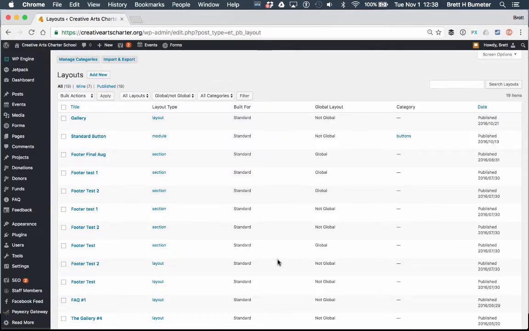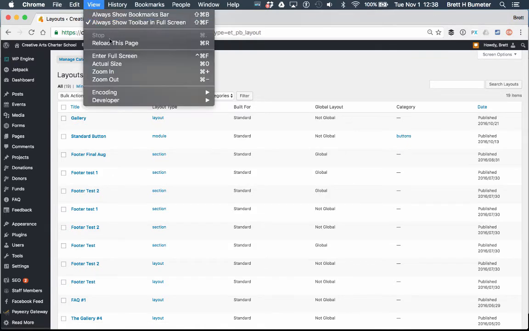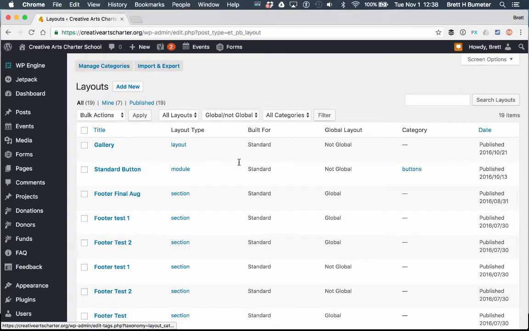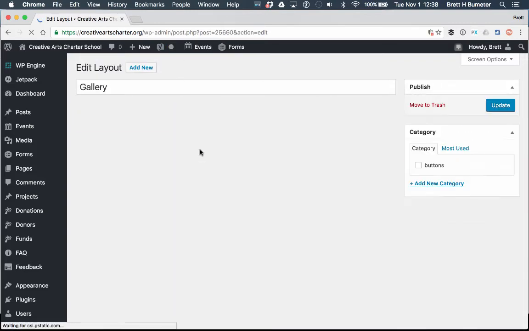Okay, and I think we had 18 items in here before. We can now see our gallery item. I'm going to zoom back out to actual size. And we have it. So we now have this gallery item in our Divi installation. There's nothing to see here. This only shows up really when you want to create something.